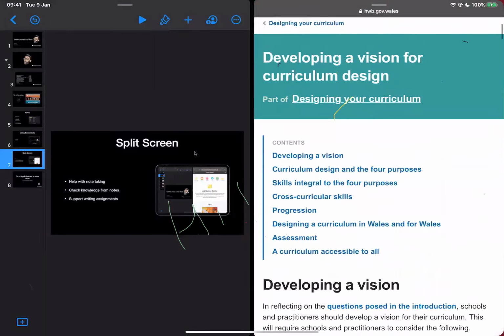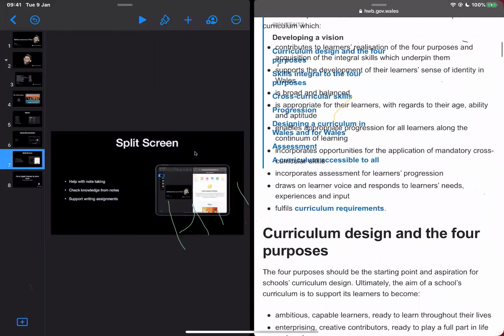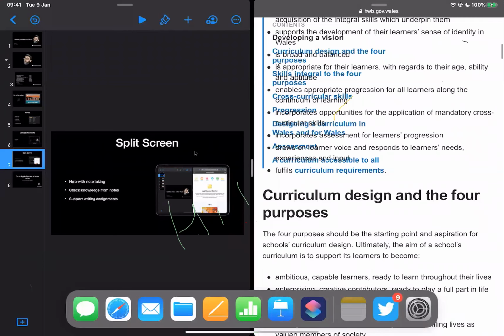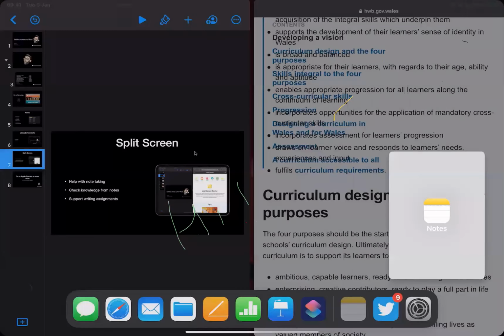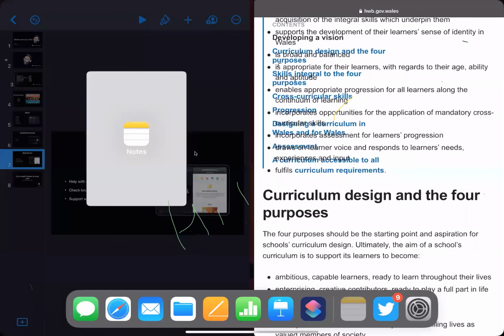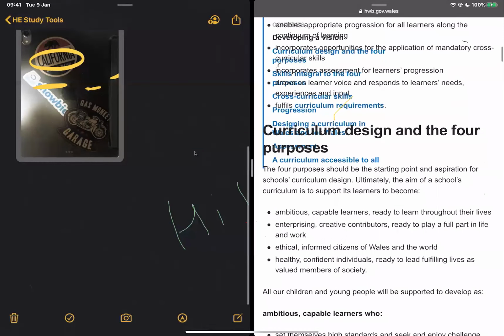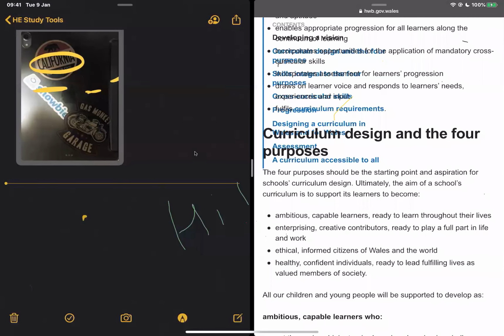And now what's great here is I have access to all of that information alongside the presentation that I might be looking at. Now, let's imagine that I want to make some notes on that website. I'm going to slide up from the bottom. I'm going to tap and hold on Notes, do exactly the same, drag it up, and drop that in the left-hand panel. And now I've got the website here, but I have the option to take notes here. So a really, really quick and easy thing.